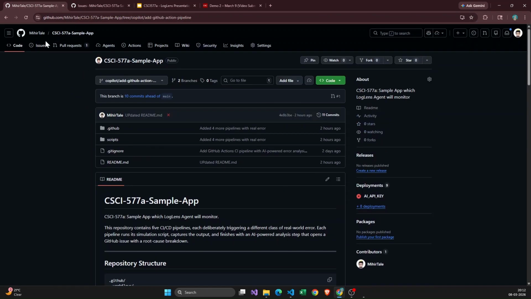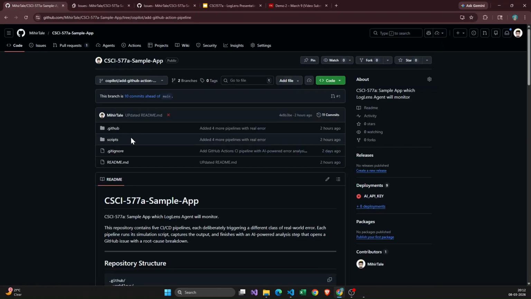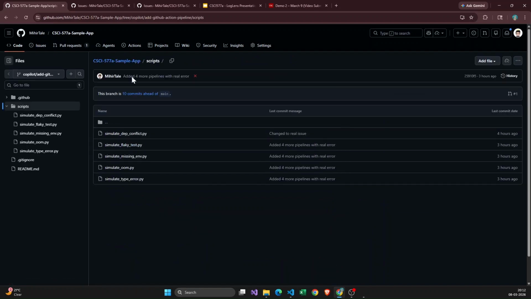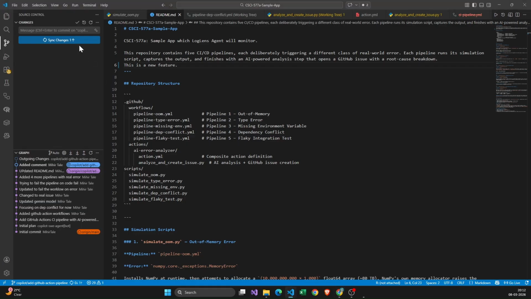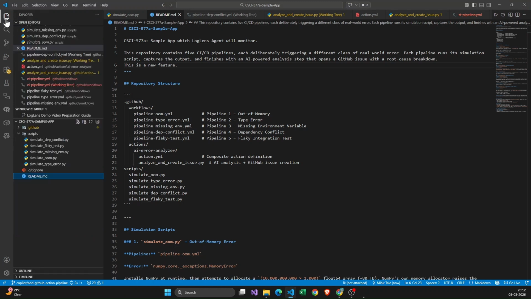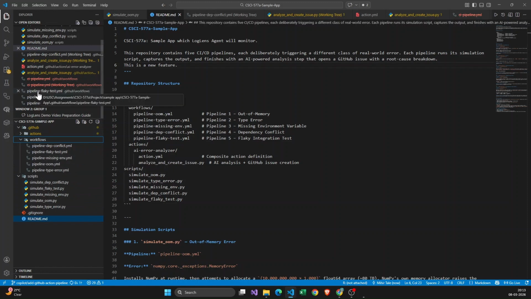So this project has zero issues as of now, no issues created, and has multiple scripts which I as a developer will be working on. And once I push this, it will trigger some pipelines. For demonstration, I've created five different pipelines, each of which runs a different simulation of error, and each of the workflows will ultimately call our same plugin.